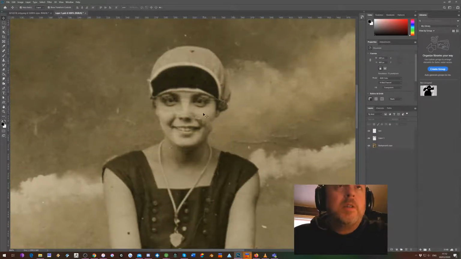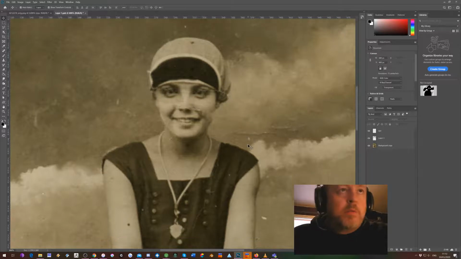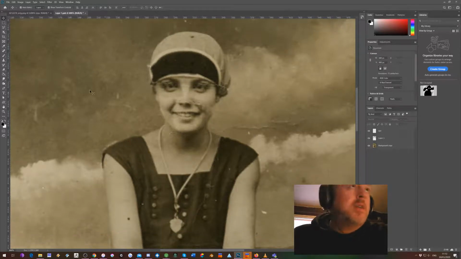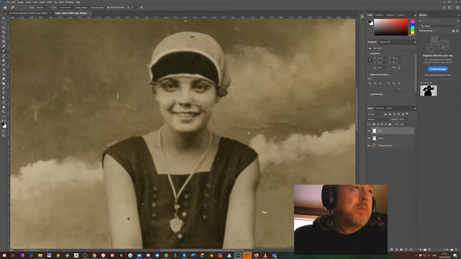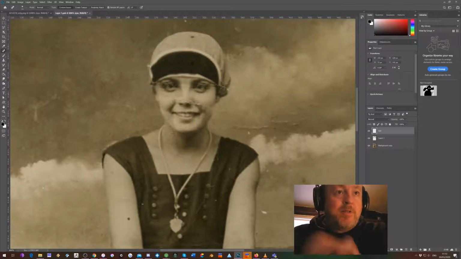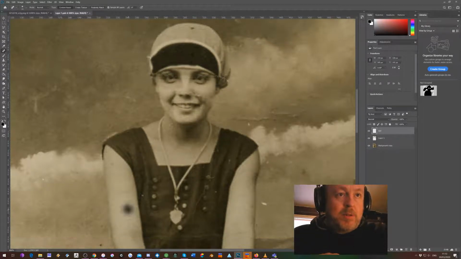Maybe. So it's possible we could liquefy it and just shove it back up, but we could be going into a world of hurt. Let's add that layer and let's just keep working on the background here, fixing some of these spots and missing pieces.